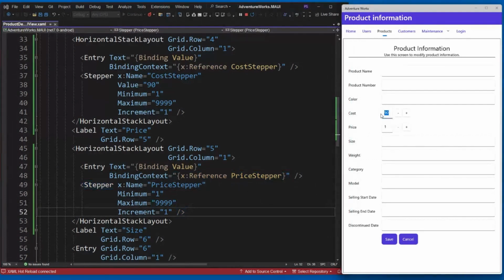Now, one thing I want you to notice here is, I've got a cost. Let's say I've got a cost of 10. Well, right now, I can still set a price lower than the cost. That's probably not good, is it? Not for long, it isn't. Yeah, that probably wouldn't be good. Our bosses would not like that very much.